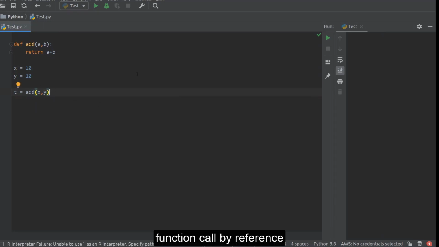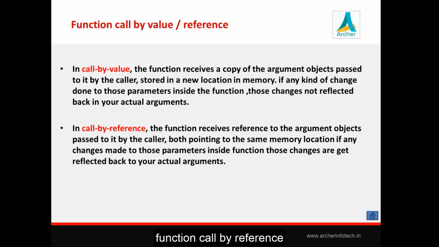So the question is that, see, the value of x is available over here in a. Now suppose if I make changes in a, like say if I say a is equal to 45, whether that change will reflect in x. Whatever changes we make in parameter values, whether those changes will get reflected in arguments. That will be defined by how you are calling this function, by value or by reference.